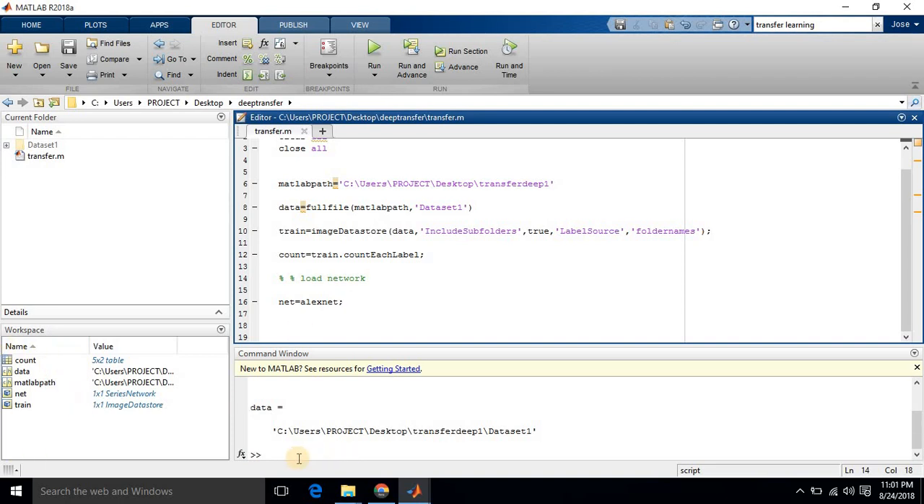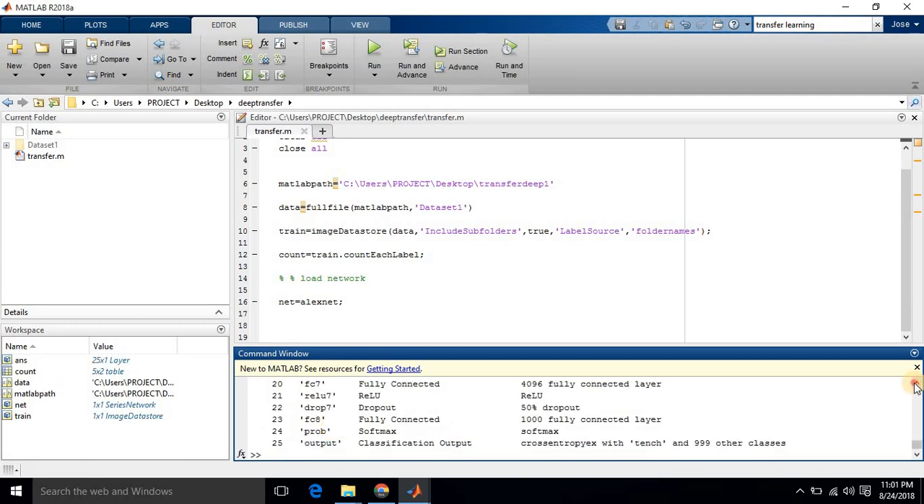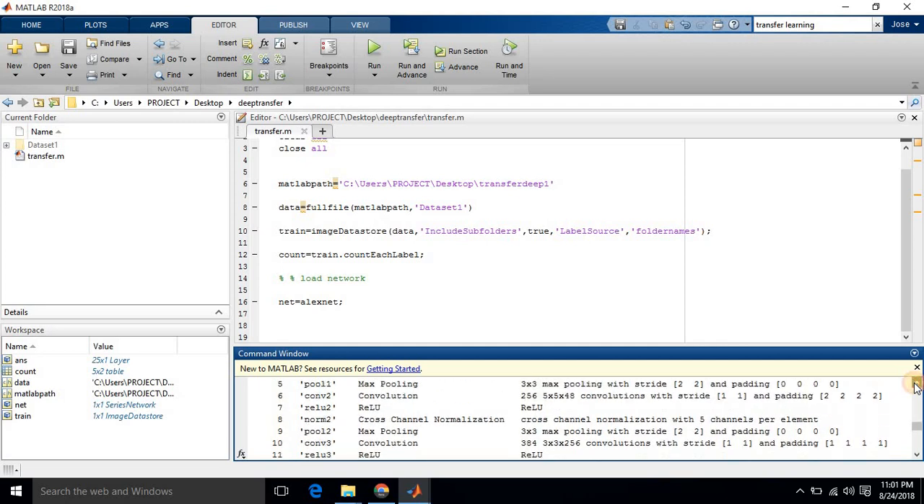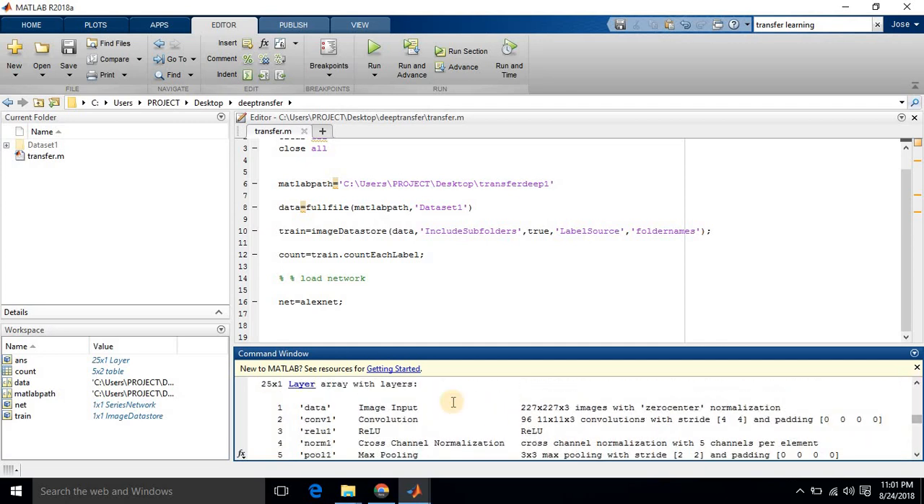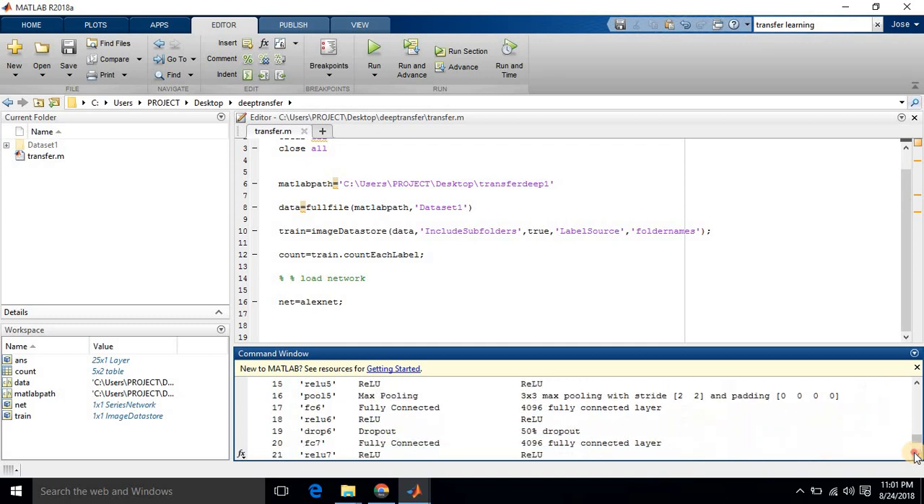You can see here. So if you type net in the command window, then enter, you can see the number of layers. The number of layers in the pre-trained network is 25. Then if you put net dot layers, you can see all the 25 layers. As we all know, a deep neural network consists of convolution layers, ReLU layers and pooling layers, everything combined, and they have designed one network, that is AlexNet. Now we are seeing the 25 layers of AlexNet.